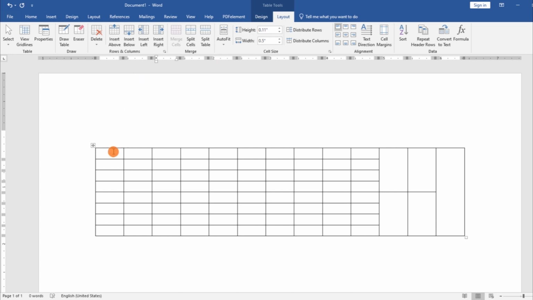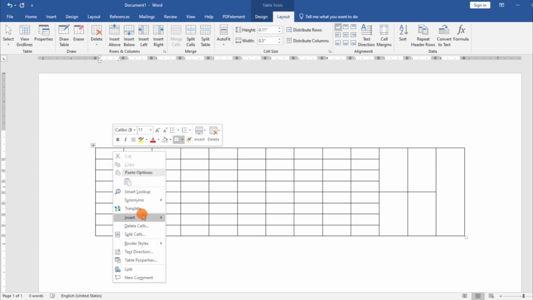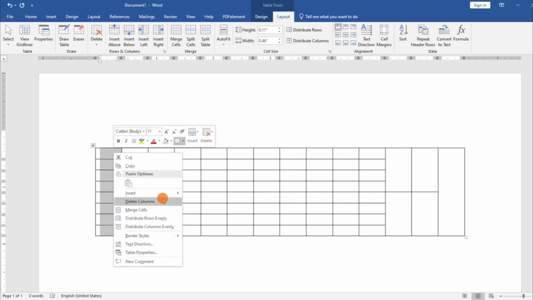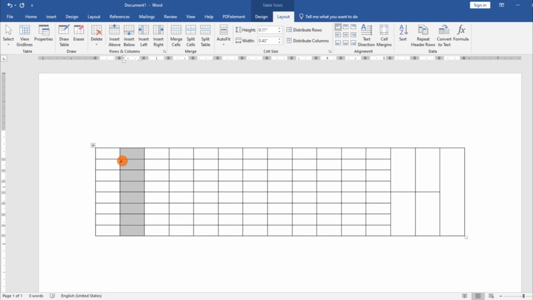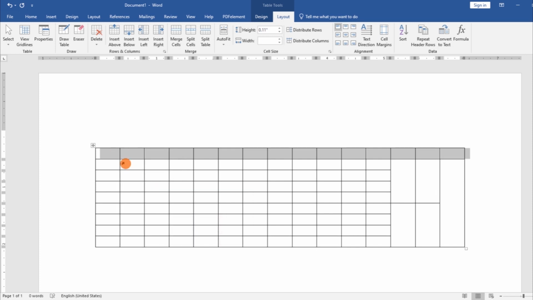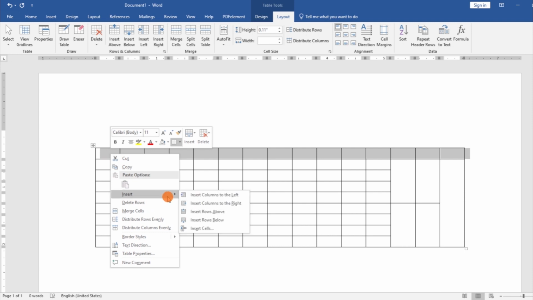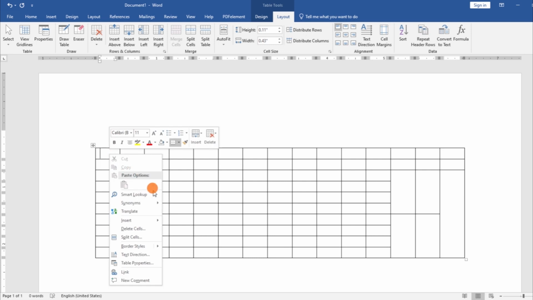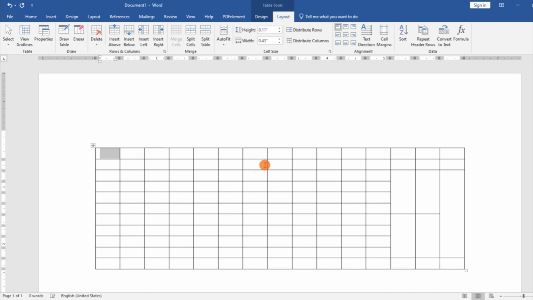So I can also right click into the table to have some shortcuts like this one. I can come and say insert column to the left, which is going to insert a column. And I can click here and say insert columns to the right, which is going to insert another column. And I can come here and say insert row above. I can click again and say insert row below. And I can say insert cells, which is going to be added into it.